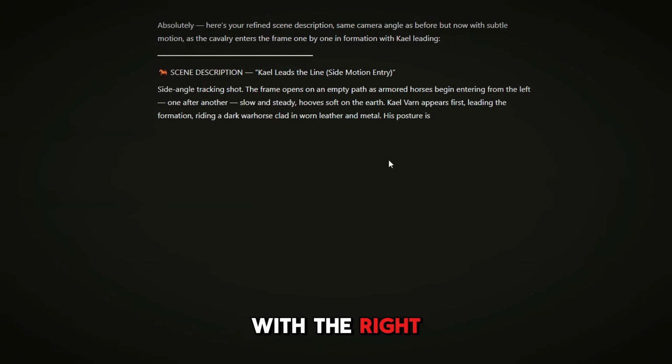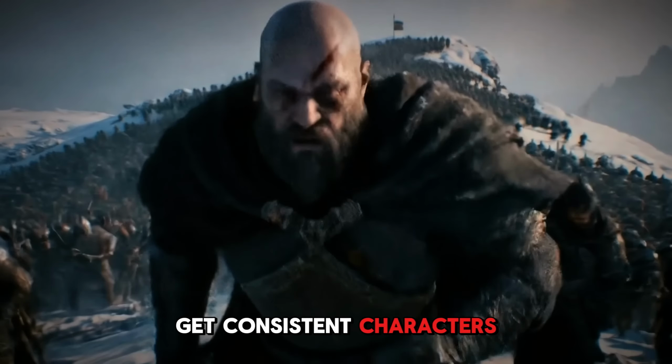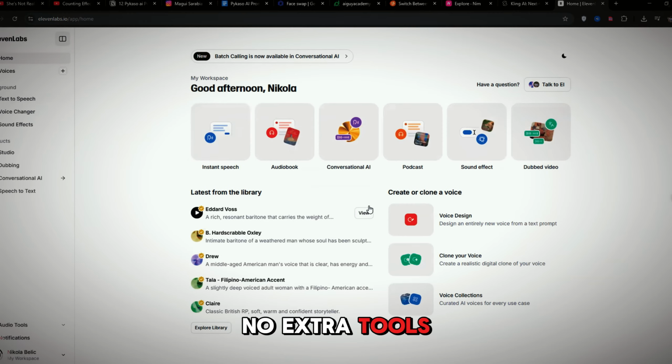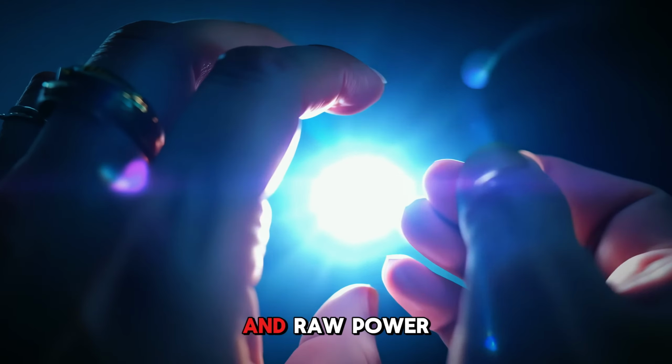But here's the secret weapon nobody's talking about. With the right prompts, you can even get consistent characters. Same outfit, same face, shot after shot. No plugins, no extra tools, just prompt engineering and raw power.